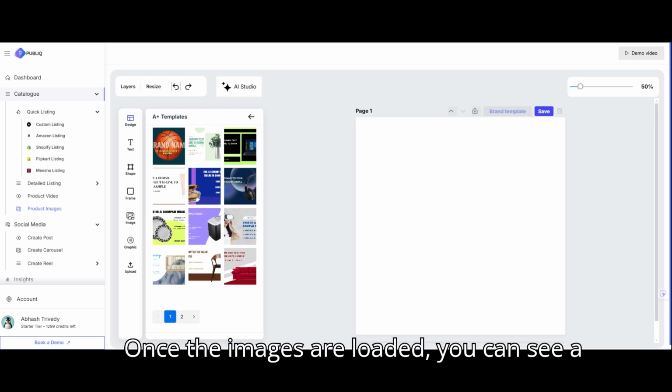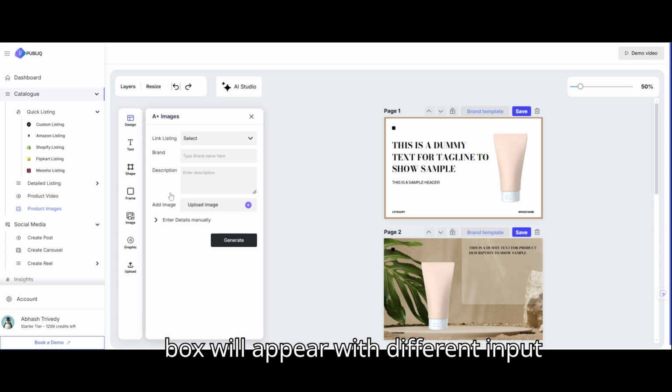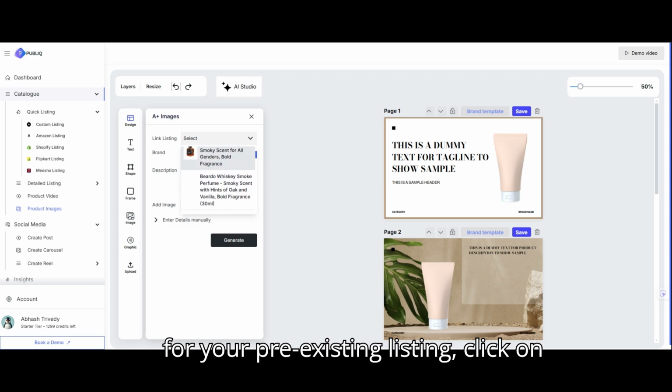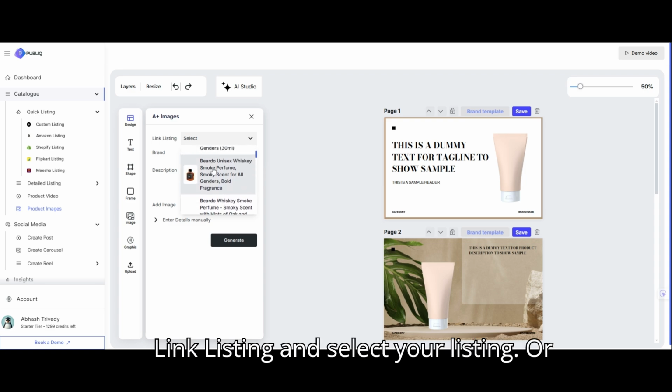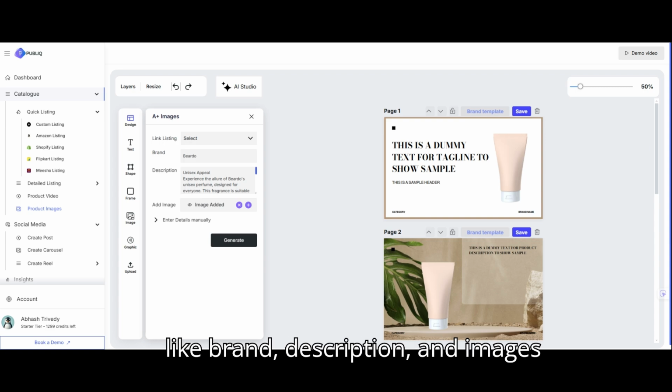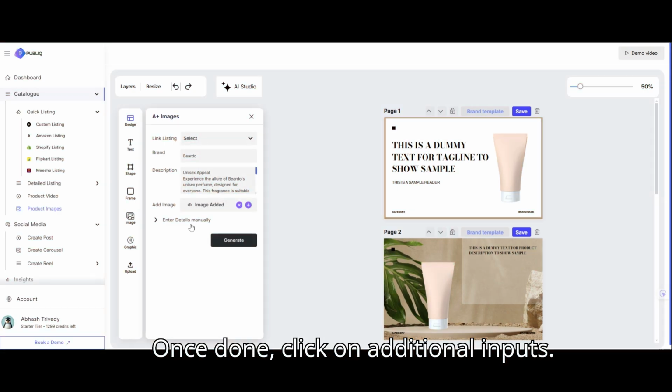Once the images are loaded, you can see a box will appear with different input options. If you want to create A+ images for your pre-existing listing, click on Link Listing and select your listing. Or else you can input the required details like brand, description and images manually. Once done, click on additional inputs.